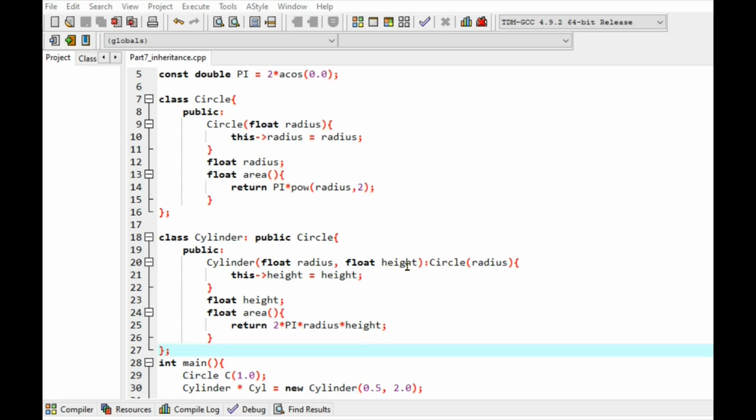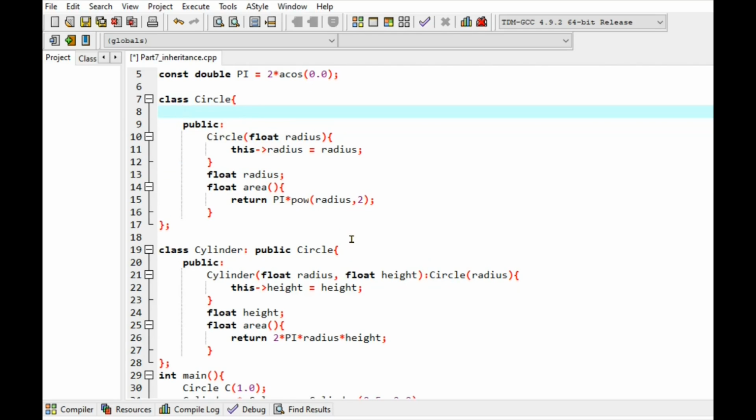Another good and safe programming practice is not to allow anyone to access the data members directly. But here, these data members are public. That means anyone can access them and change them. So to avoid that, we can change the specifier from public to something else. Here I want radius to be accessible only inside Cylinder. And to do that, I can provide a special specifier which is called protected.